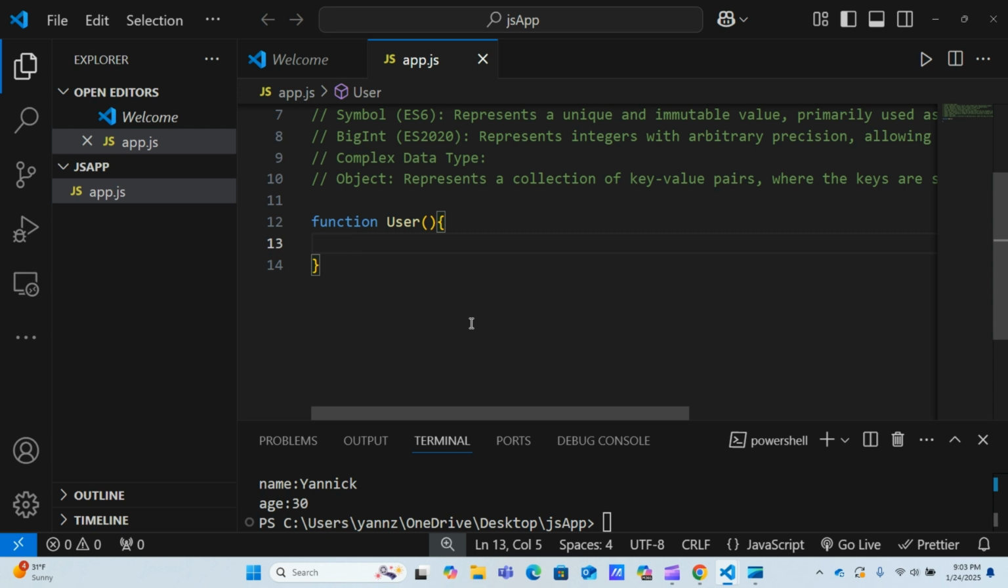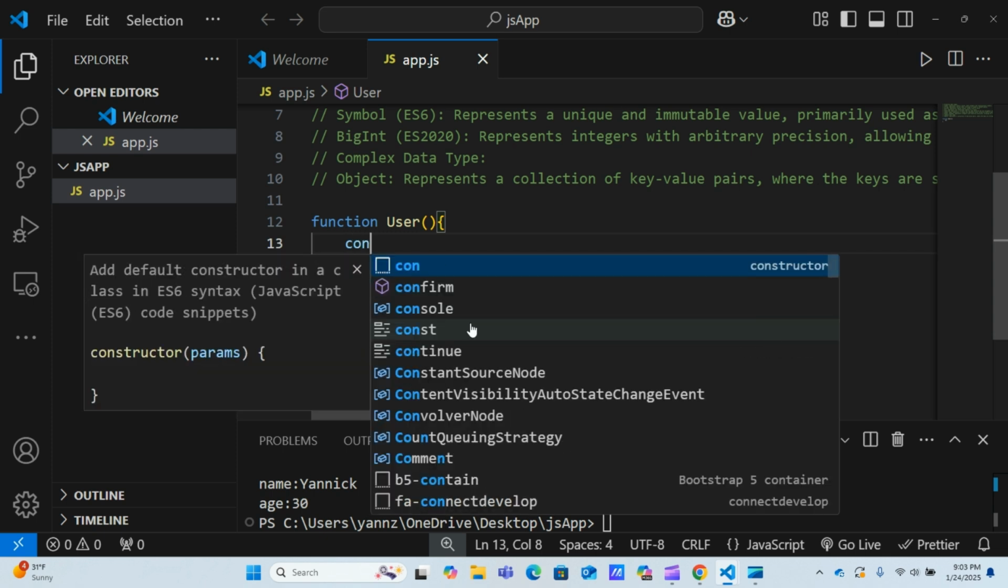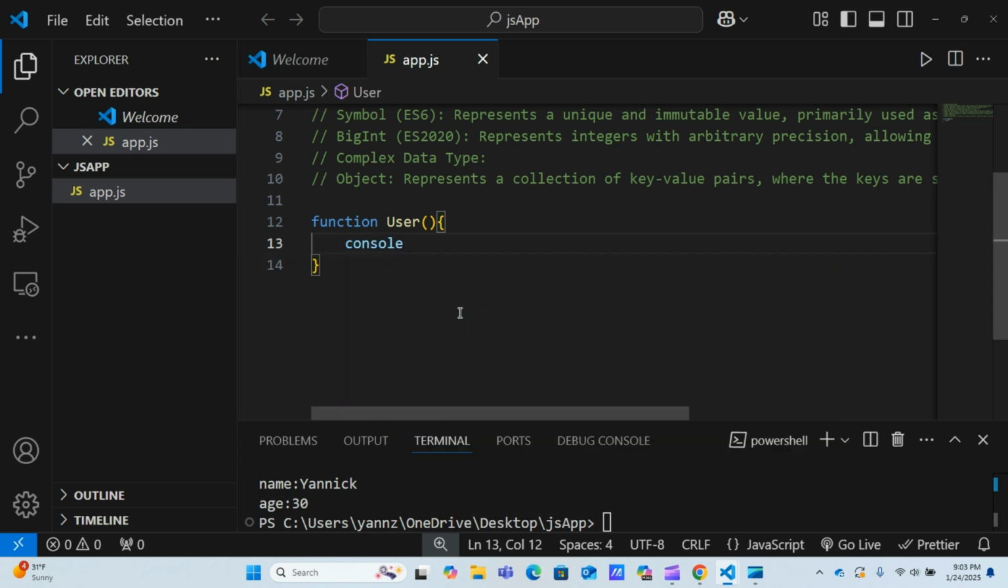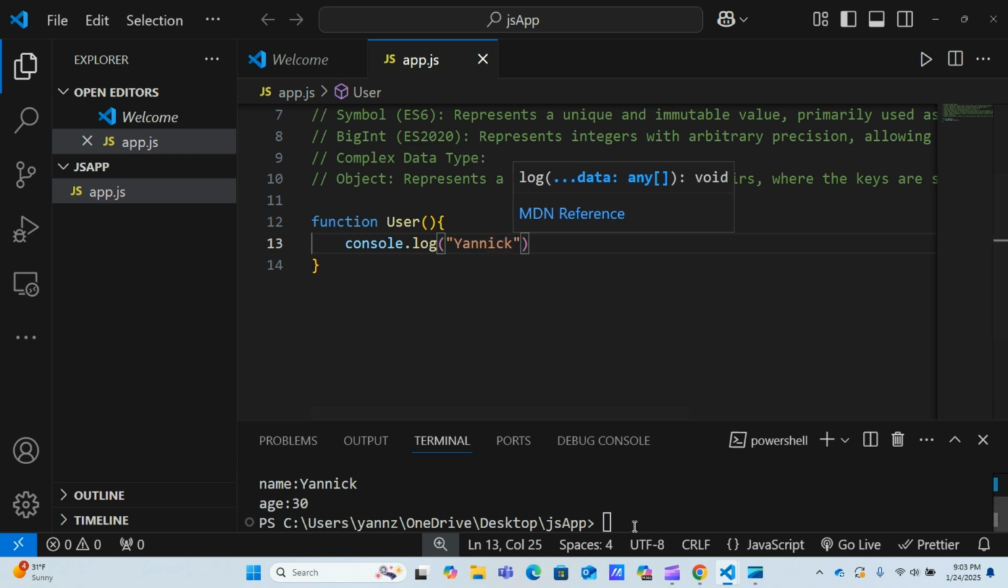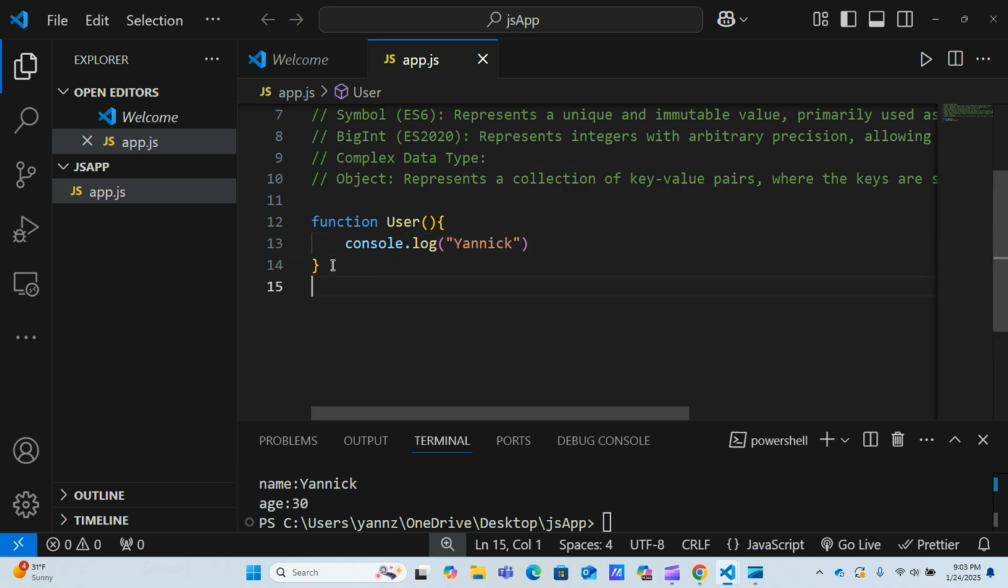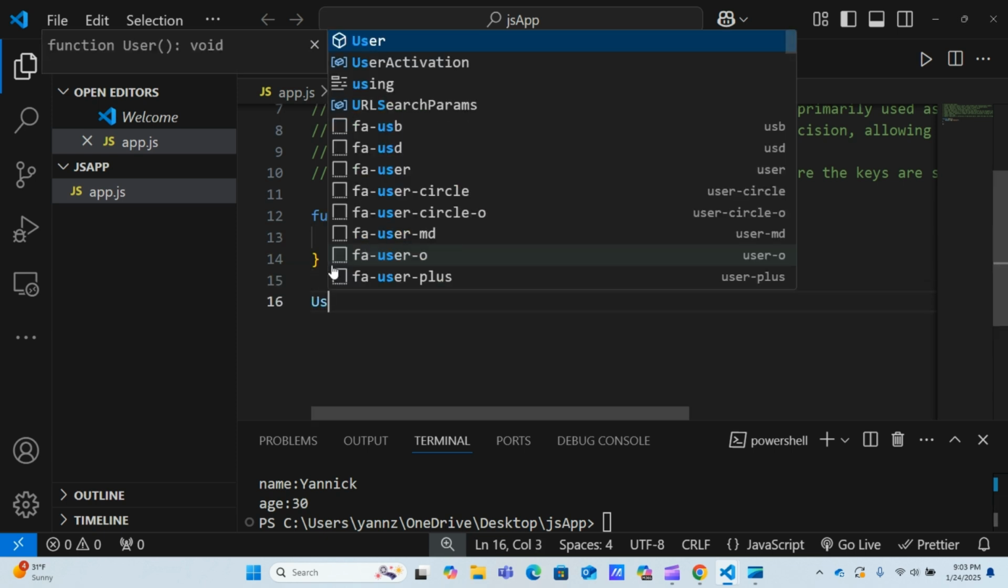Now inside the function, we can return something or we can print something to the console. First, let's just print something. We can console.log, let's call it Yannick, my name. And then to call the function, we just call user.